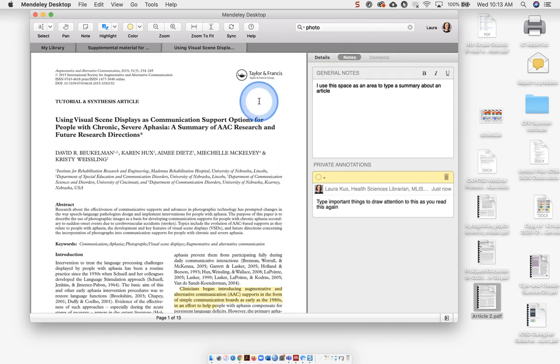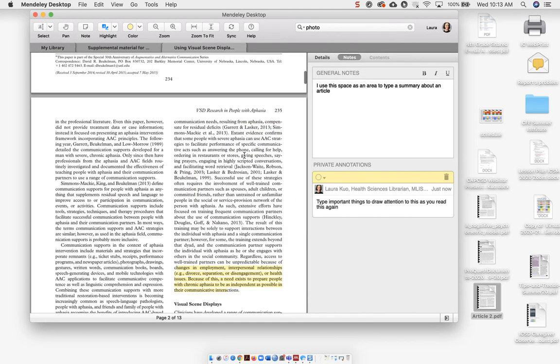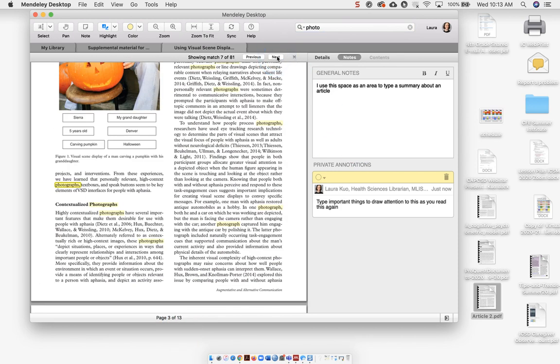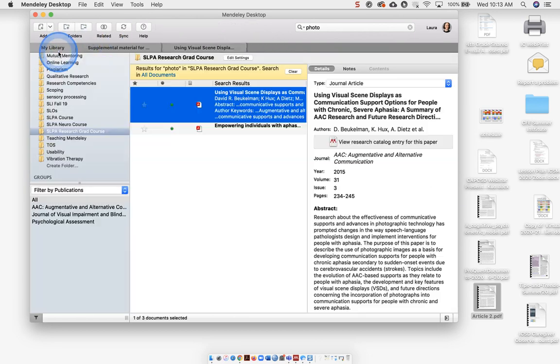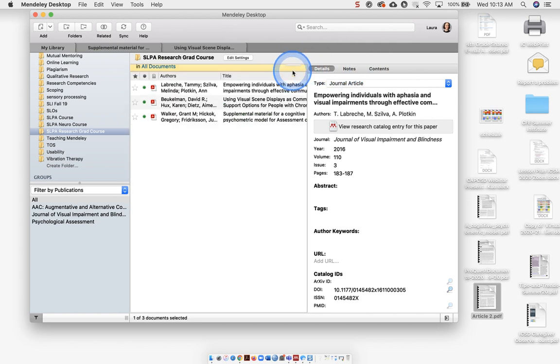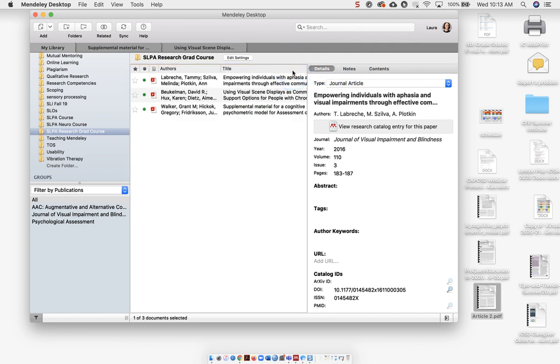Let's see, the term photo should show up highlighted somewhere in this article. There you go. So now photograph is showing up, and that's the second of 13 instances of where that term appears. That can be super helpful when you're trying to search for things in articles that perhaps you've already read. So that's also really great.